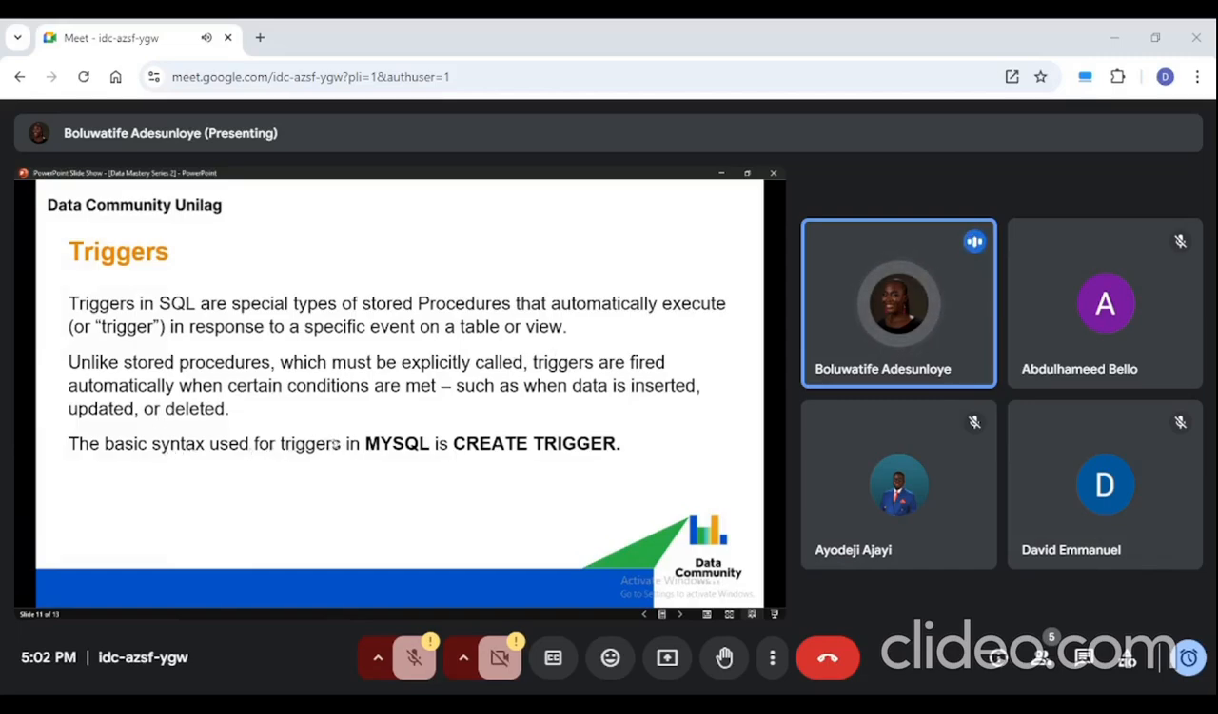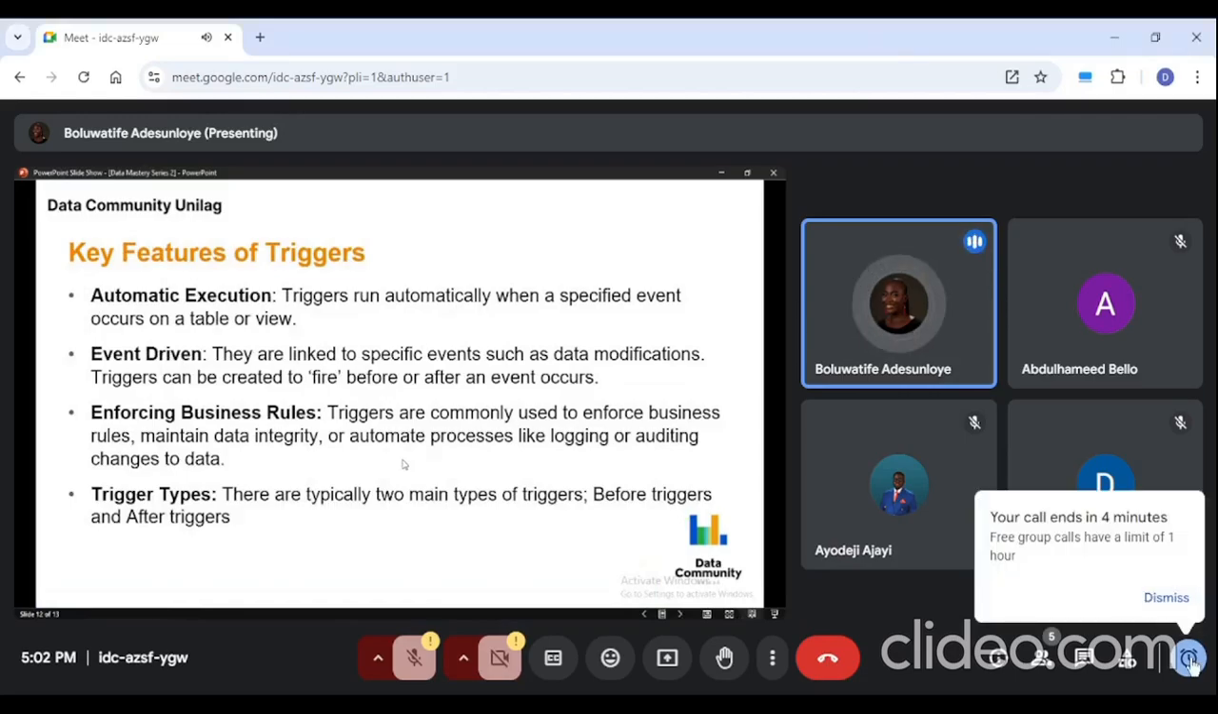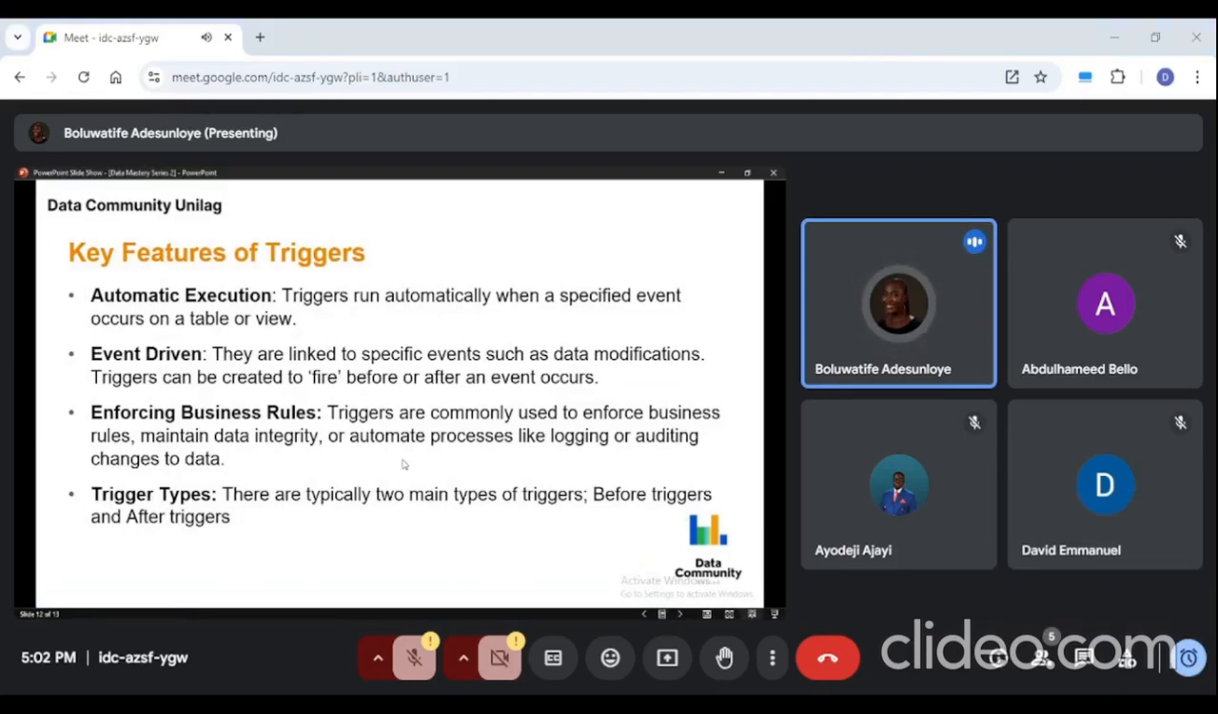Now, the basic syntax for triggers in MySQL is CREATE TRIGGER. Key features of triggers are automatic execution, like I said before. Triggers run automatically when a specified event occurs on a table or a view, so you don't have to call for anything. Once that thing you specified occurs, it will execute by itself. It is event driven: they are linked to a specific event, such as data modification. Triggers can be created to fire before or after an event occurs. It doesn't just occur; it occurs when what you linked it to has happened.